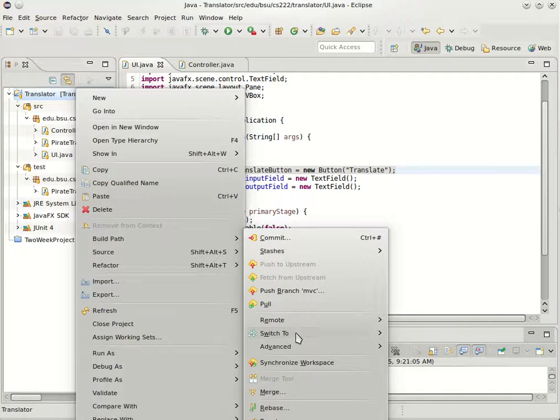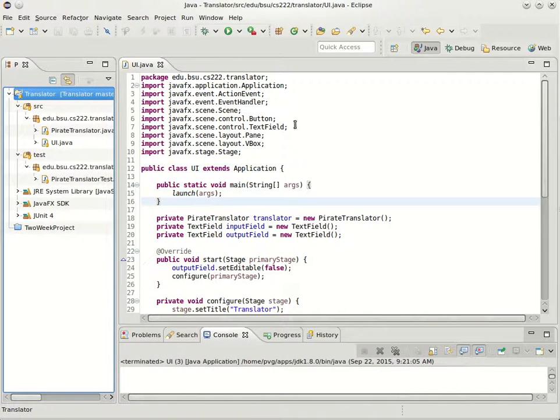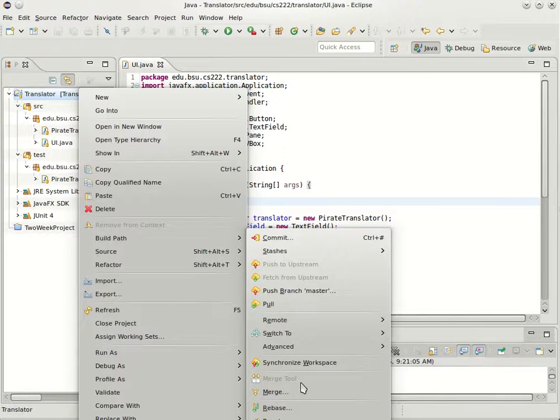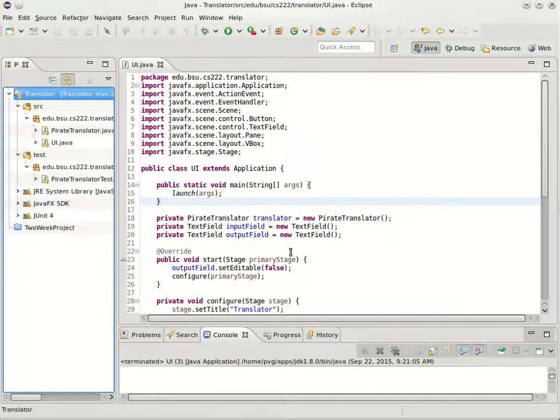Let me switch to master again. So this is the original version, and let me just start another branch here. Sorry, switch to new branch. And let's call this MVC2, which is not very descriptive, but if you're watching the video, you can follow along with these branches.